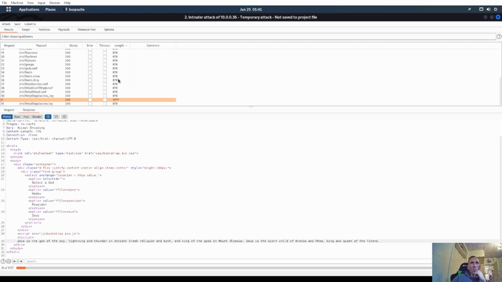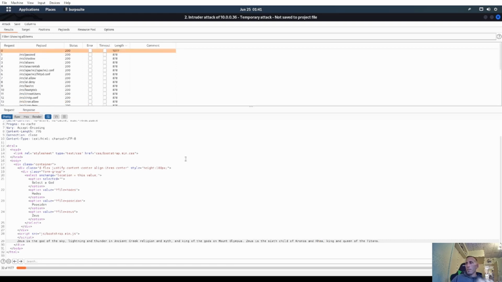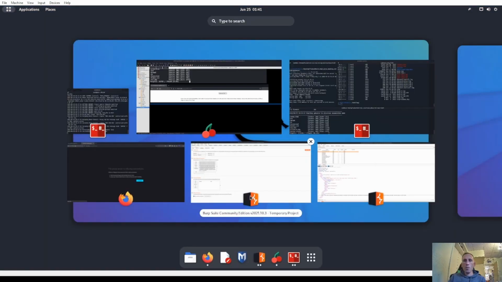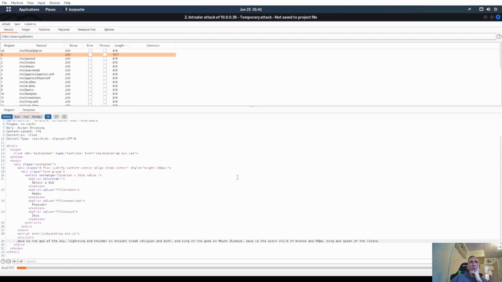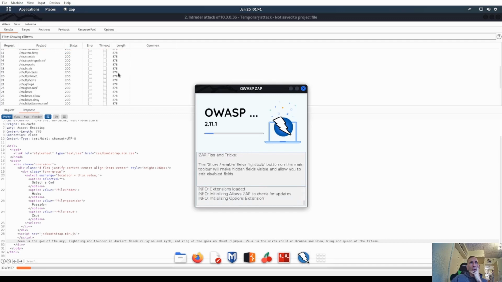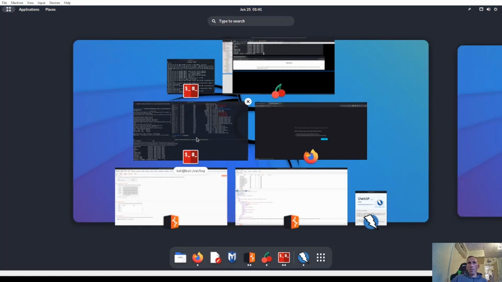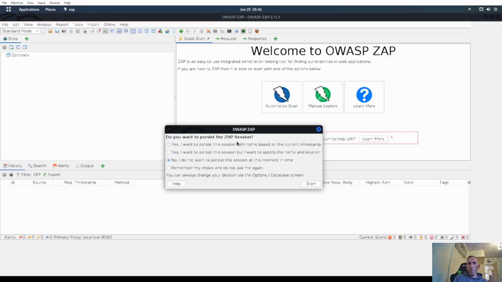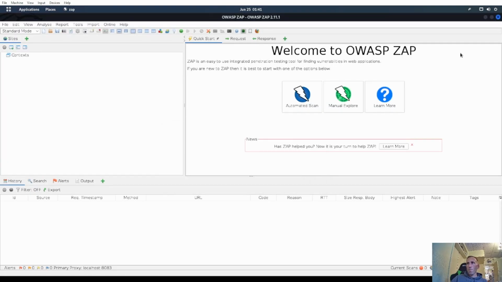Now what we could do to speed this up a little bit is we could use ZAP. I've never really done local file inclusion with ZAP. We might even be able to use ffuf, and then get rid of length 878. I wonder if we do something like that. That would be pretty cool.